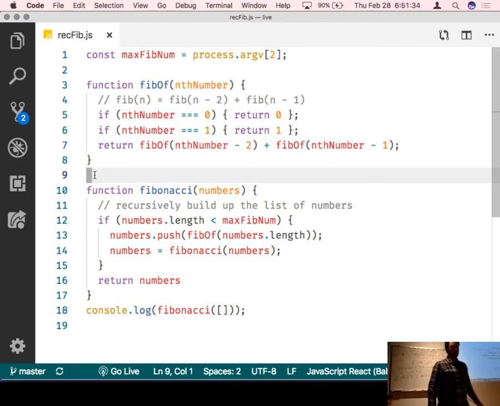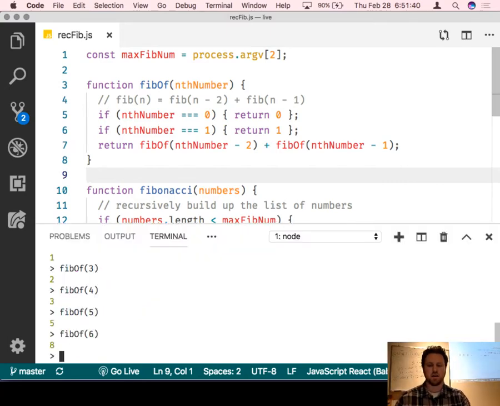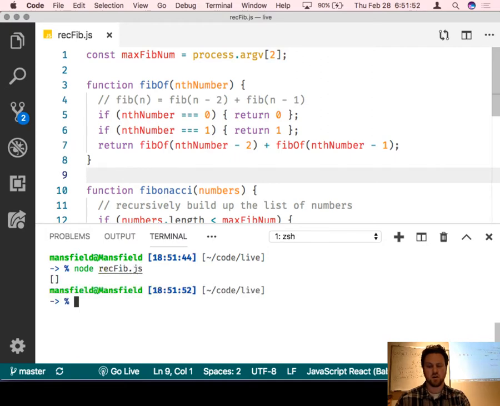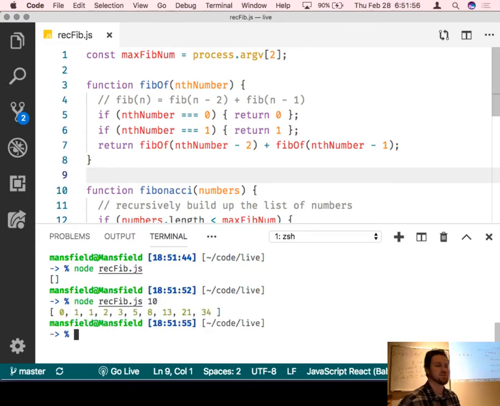So let's see if it works. So theoretically, if I call this from node, let me exit node here really quick, and I say node recfib. I did run this, so hopefully it works. Oh, you know what? It gives me an empty array first time because I didn't put the 10th one in. All right, there we go.